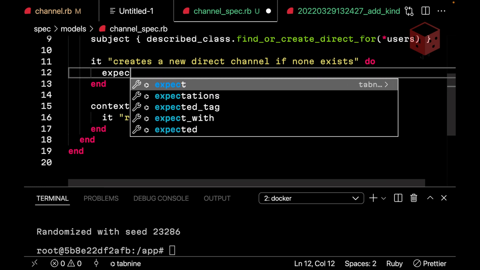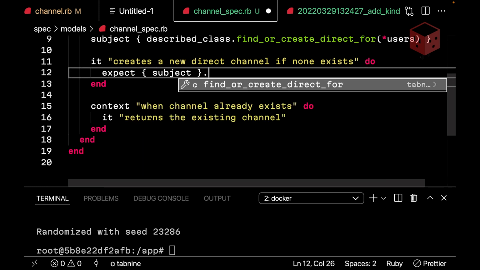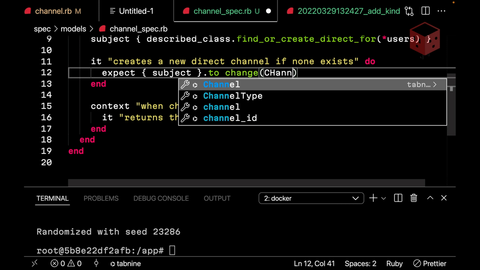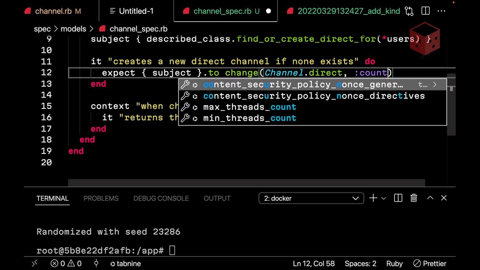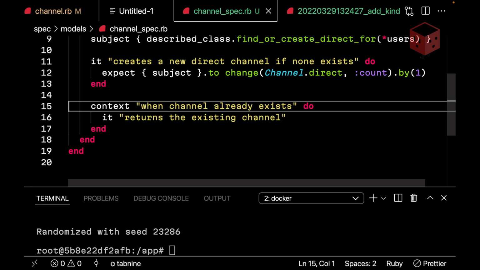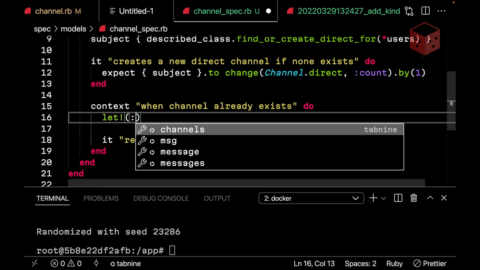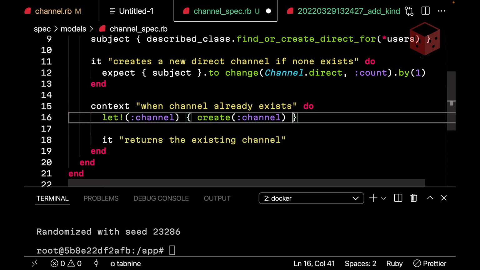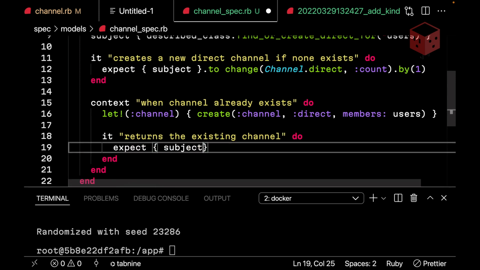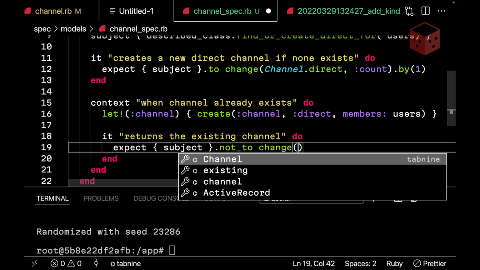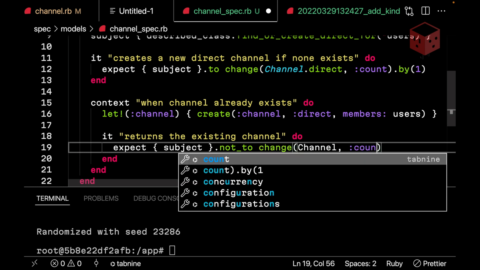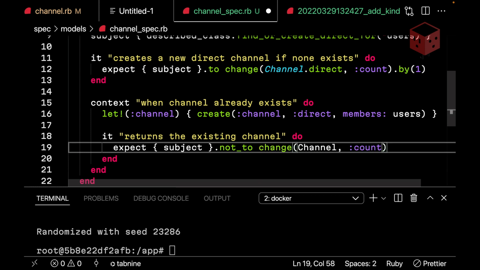And let's add a simple test: subject to change Channel.direct.count by 1. Here we're going to pre-build this channel. Let's use the channel factory and add a trait direct. And here we expect subject not to change Channel.count. Notice that we do not use the scope here because we test that no channel is created during the execution of this action.